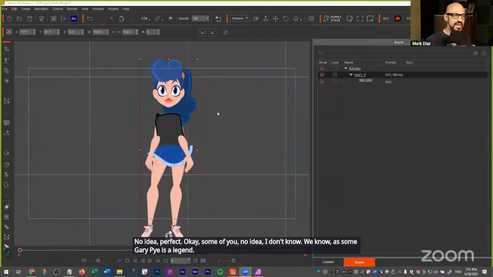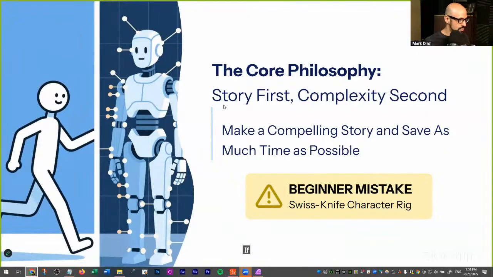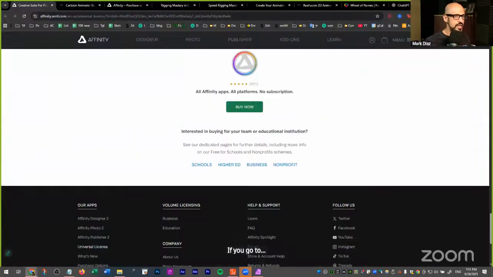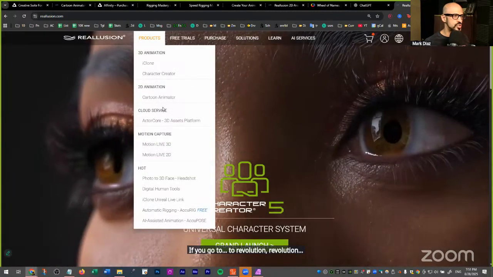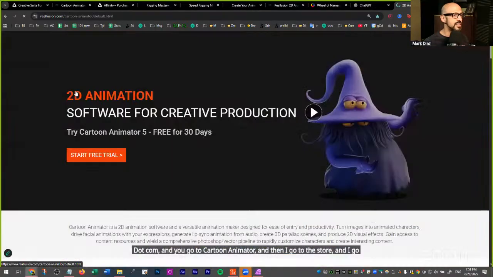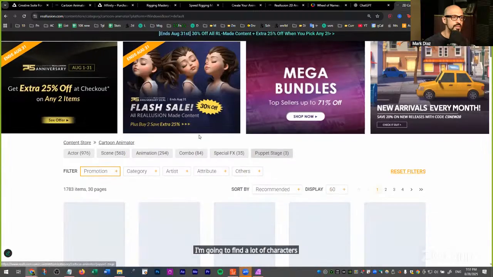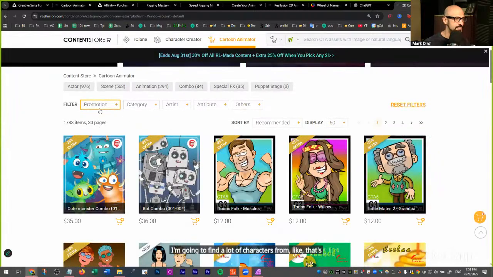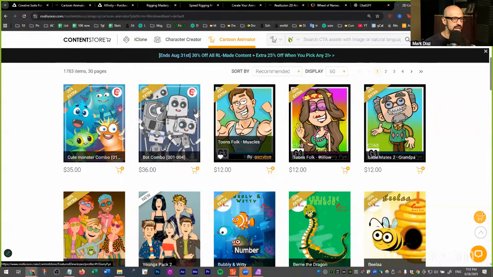Gary Pie is one of the bestsellers in the content store. If you go to Reallusion.com, and you go to Cartoon Animator, and then go to the store and the content store, I'm going to find a lot of characters, and a lot of them are by Gary Pie. That's Gary Pie. There it is. Do you see? Number 3 right here, that's from Gary Pie.